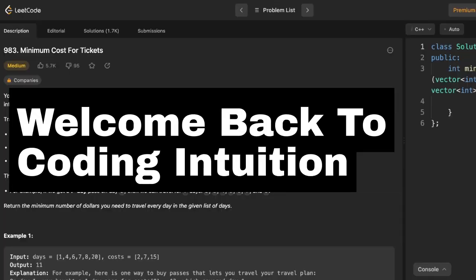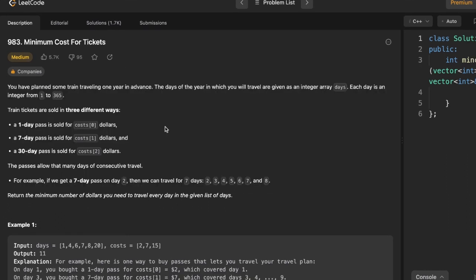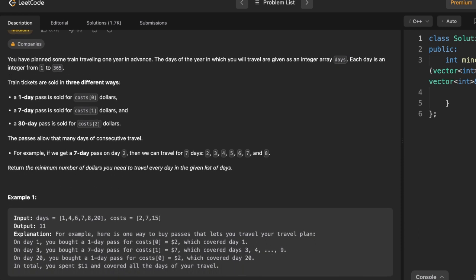Today we are going to solve the Minimum Cost for Tickets question on LeetCode. Let us quickly understand this question first. In this question we are given two arrays of integers. The first array represents the days on which we are going to travel by train, and the second array represents the costs, that is, the cost to travel by train.